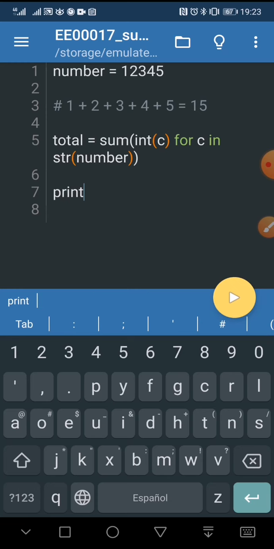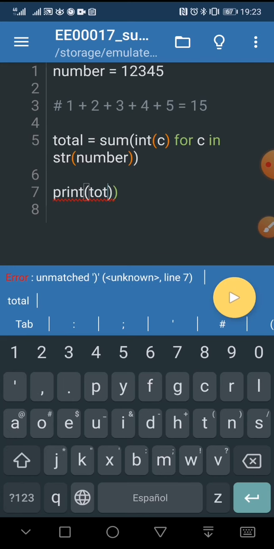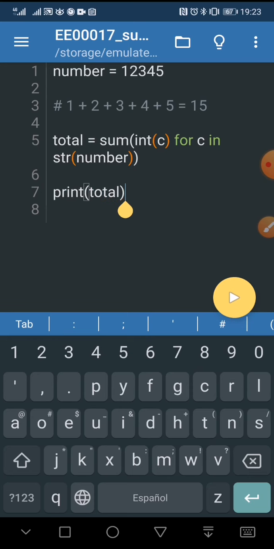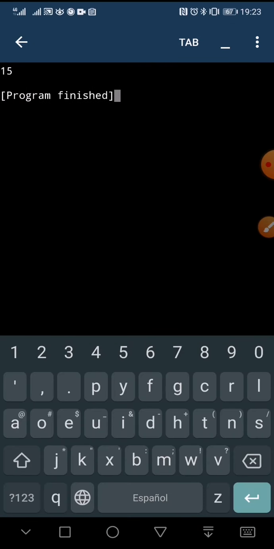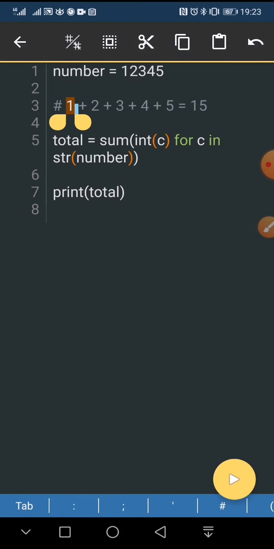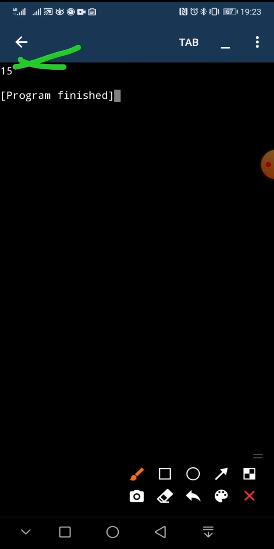We use the print function and we can pass the total, the content of the total variable. Okay, we can execute this code using the yellow play button, and we get 15, the total sum of the number 12,345. We sum each of the digits of that number. We get 15. This result. Good.